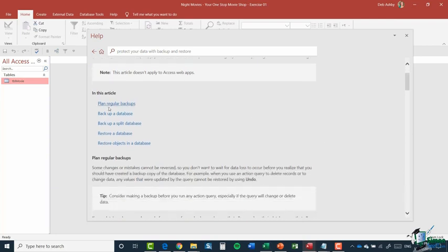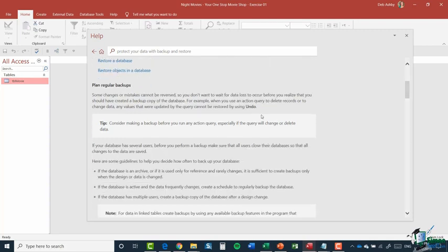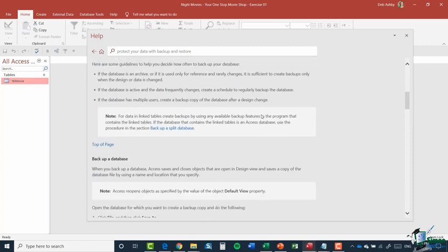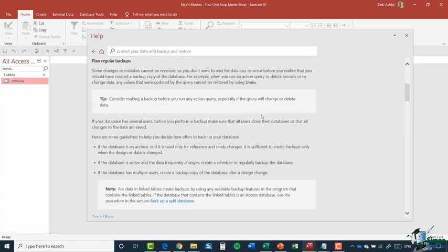As you scroll down, you can see in this article we have things like it will tell you how to plan regular backups, back up a database, back up a split database, restore, and also restore objects in a database as well. So I would recommend that you have a little read through this and implement your own schedule of backups, be they weekly, monthly, daily, whatever suits you for how often you use your database.